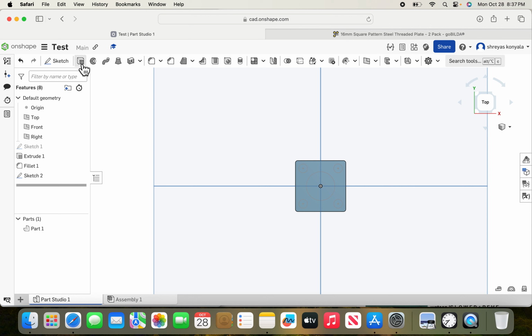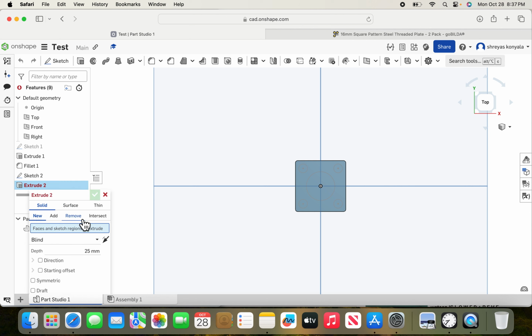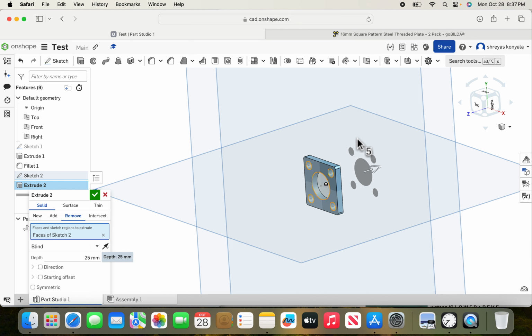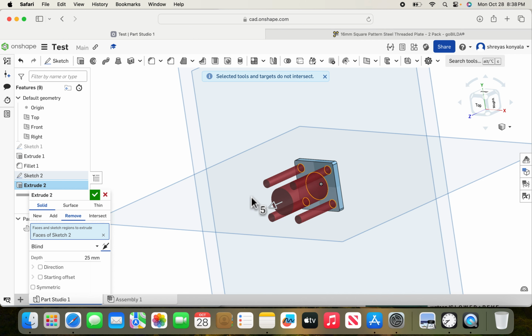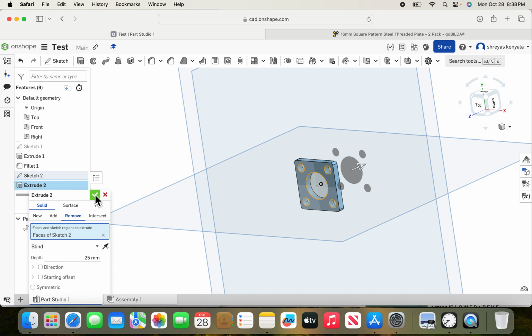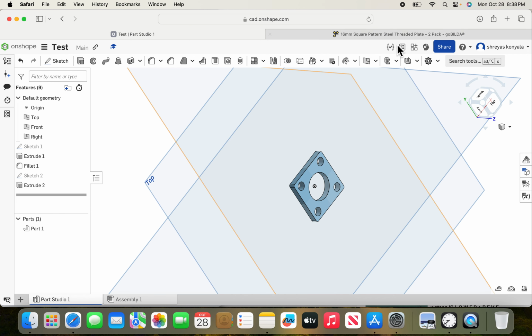Press extrude. Now what I want you to do is press remove, because that's what we're doing here, and then press sketch 2. And everything is going well. If it accidentally goes like this, it's probably because it's trying to remove the thing in the wrong way. So press this opposite direction, check mark, and that's perfect.